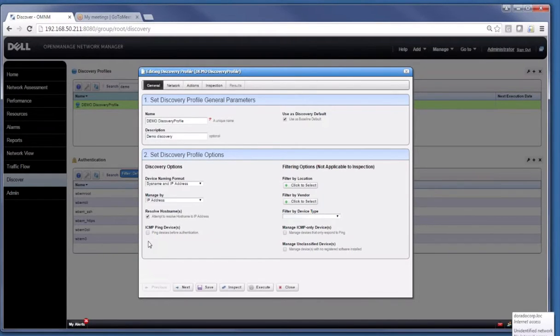In most cases, in all cases, when discovery first attempts an action, it's going to ping it first. If it cannot ping it, it will immediately fail the discovery. And so this will get around that option. You can simply uncheck it.